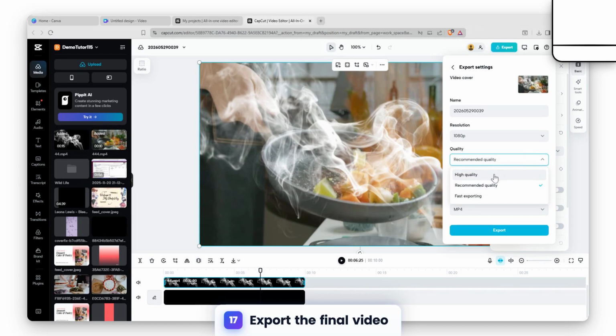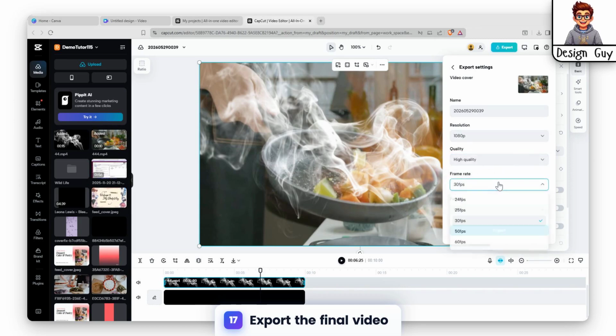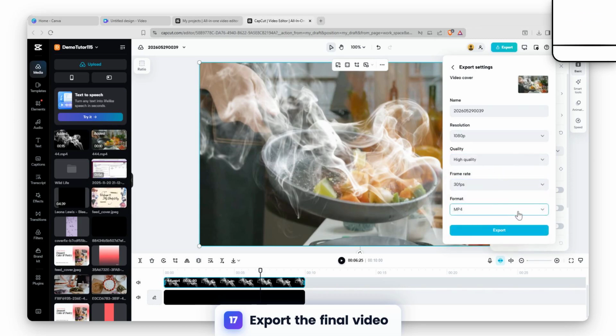Finally, click Export again to start the download. Once downloaded, you can locate the file on your device and play it to review. This process ensures your video is saved in the desired format and quality, ready for sharing or uploading.